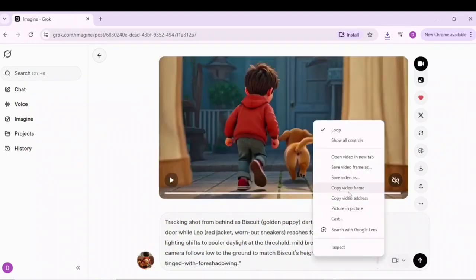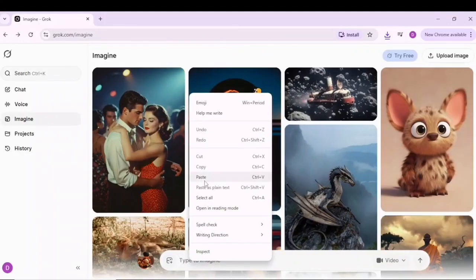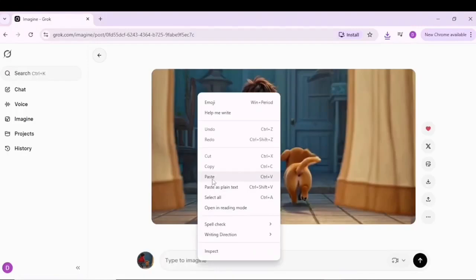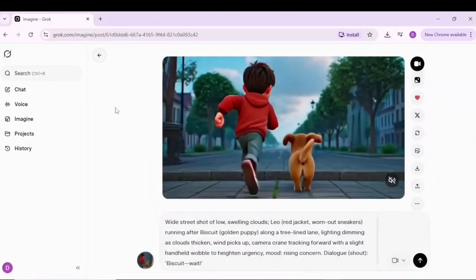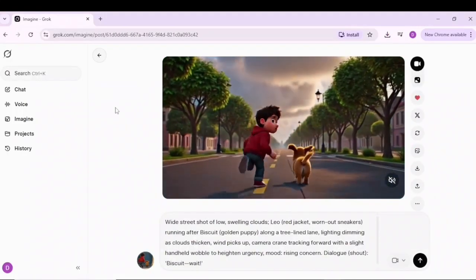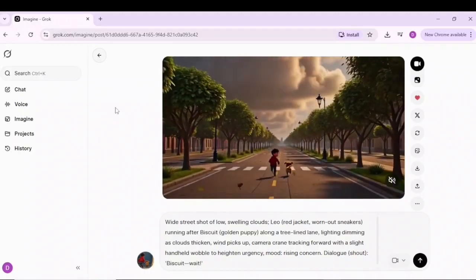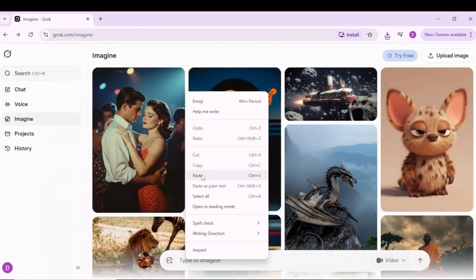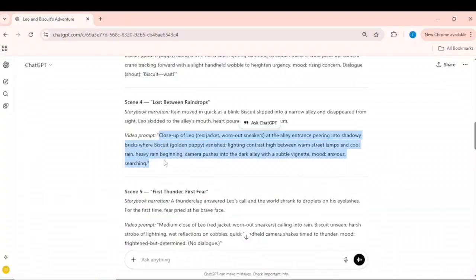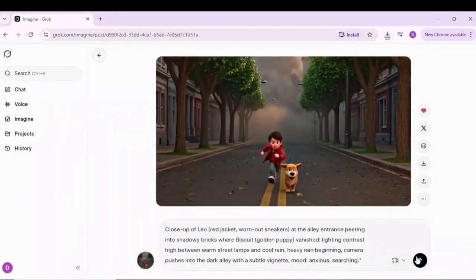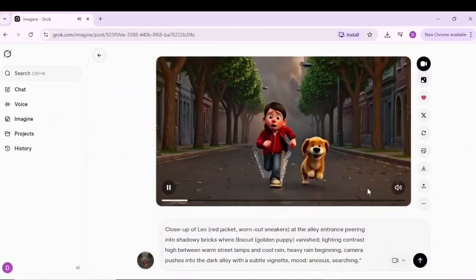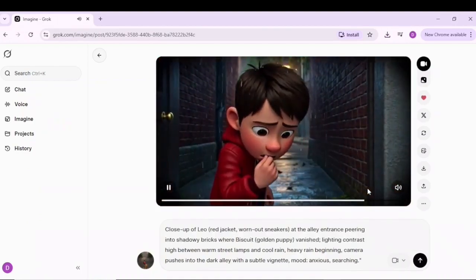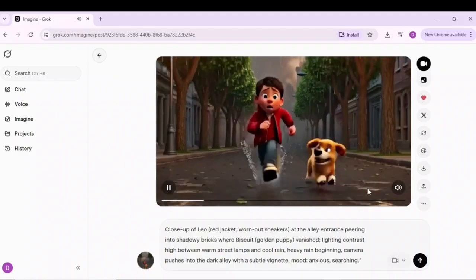Second scene, I copy the last frame of the video, paste it as the starting image. Then I copy the video prompt from ChatGPT, paste it into Grok, and generate. The weather shift looks completely natural because it starts exactly where the previous clip ended. For the third scene, I copy the last frame of the video, paste it in, copy the video prompt from ChatGPT, paste it into Grok, and generate. Because the character design carries over from the previous frame, Leo looks identical. Same jacket, same expression style, no inconsistency.